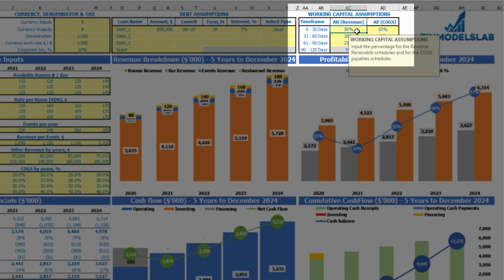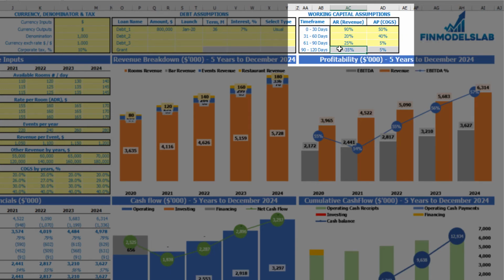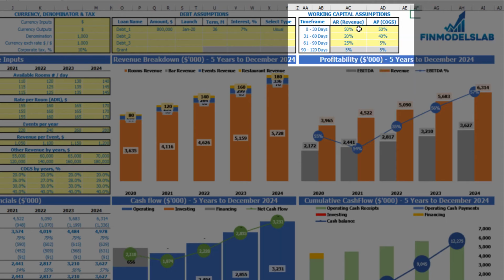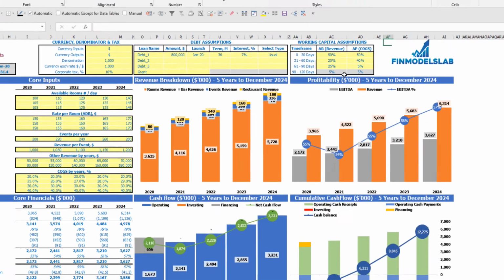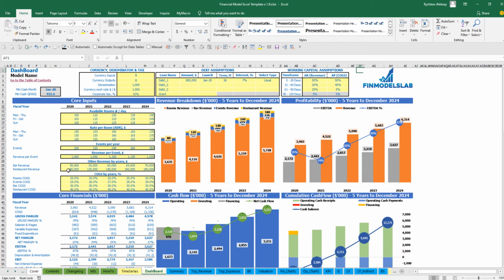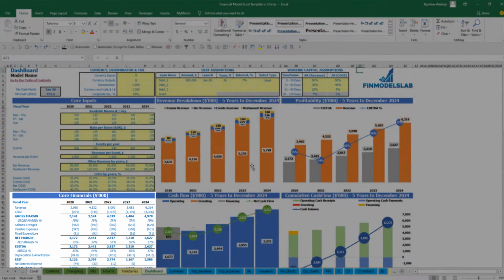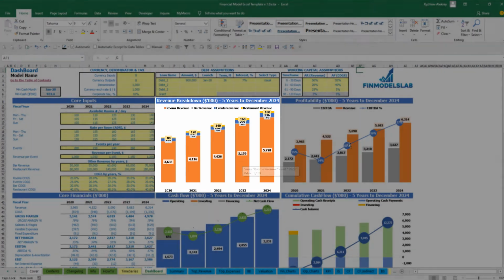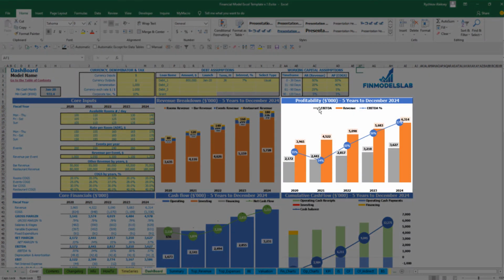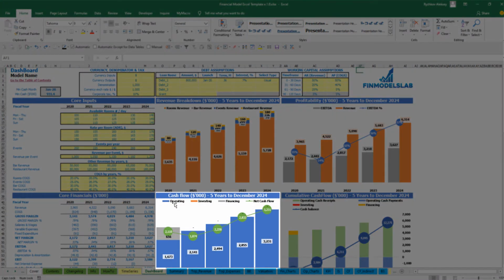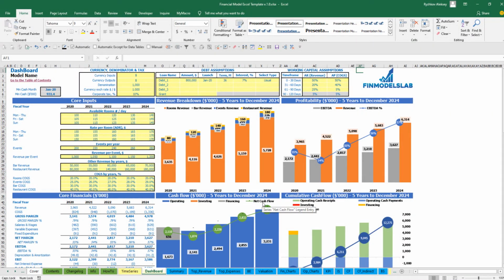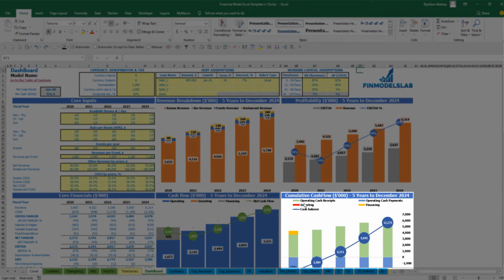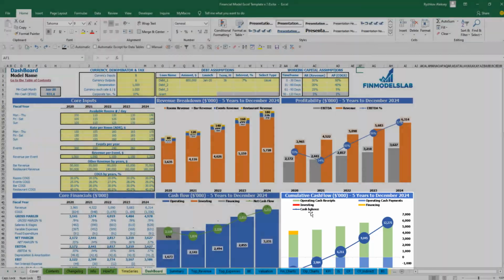If you input something wrong, like this, you'll have minus 35%, which is wrong, so you just need to keep the last category positive. So once you set up all the revenue, all the expenses, wages and assets assumptions, you may review your core financials and revenue breakdown by main revenue streams, profitability chart, which include the EBITDA, revenue and EBITDA percentage. The cash flow, broken down by operating, investing, financing and net cash flow, and the cumulative cash flow, also broken down by investing, financing, operating cash receipts and cash payments, and the ending cash balance.